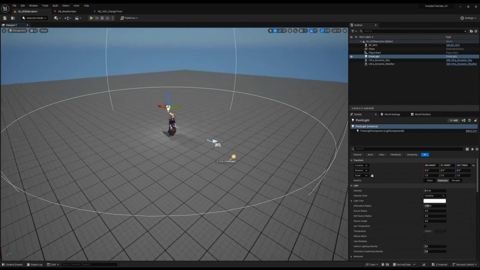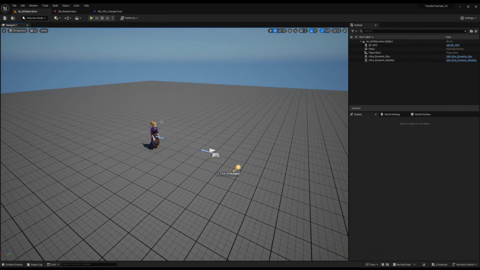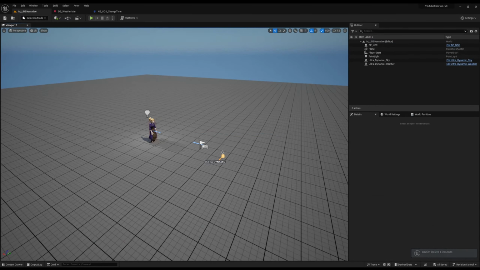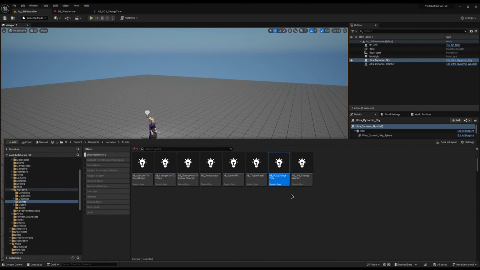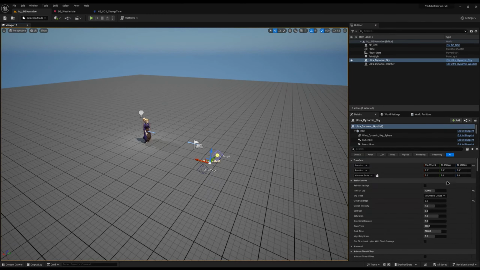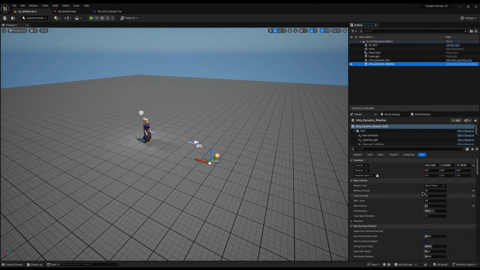So the key thing for actually changing things on Ultra Dynamic Sky is just finding the correct variables and the correct place to change things. For me, the key one is changing time and changing weather. That's really mostly what I want to do. You might ever so often want to change the wind speed, for example.